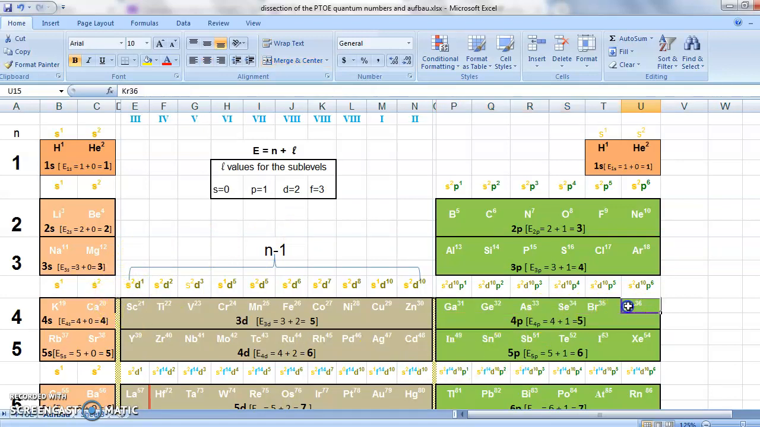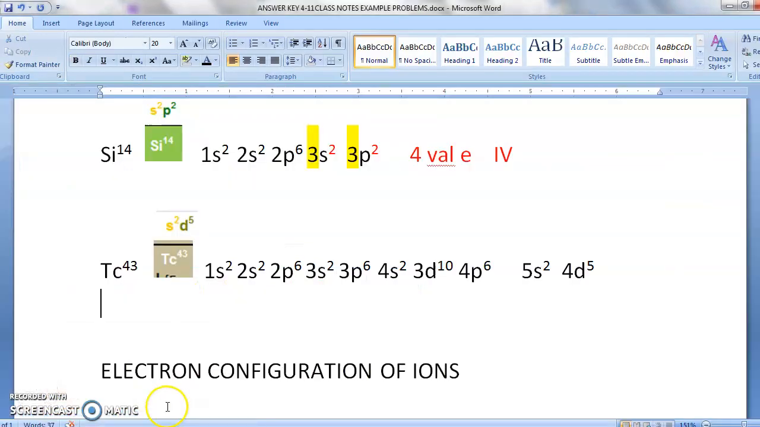So I finished 4p6. After 36 comes 37 and 38. That's 5s. How many elements are there? There are 2. So as I predicted, this 5s2 is correct. Now, how do I know the 4d5 is correct?